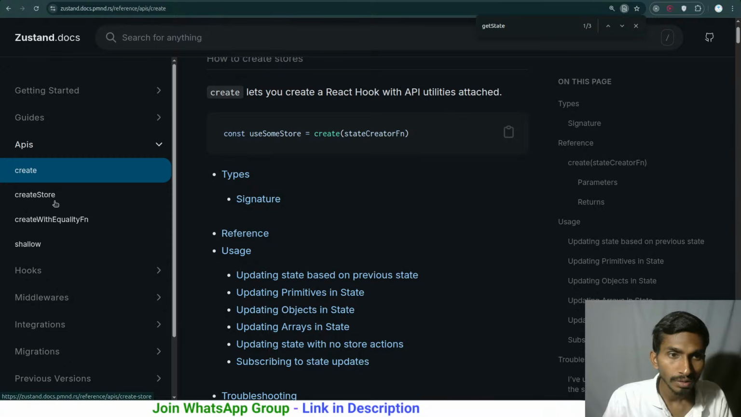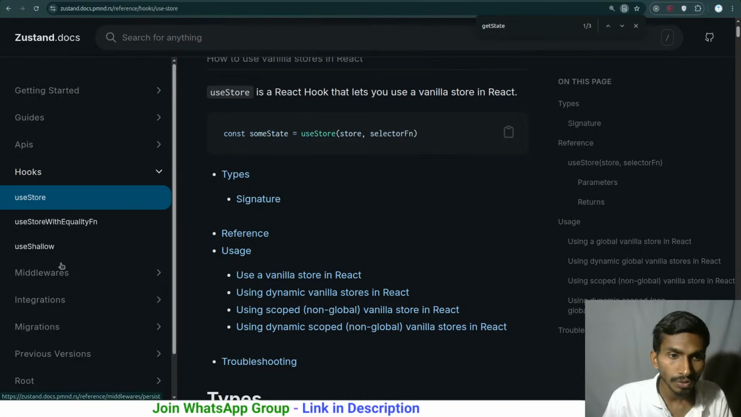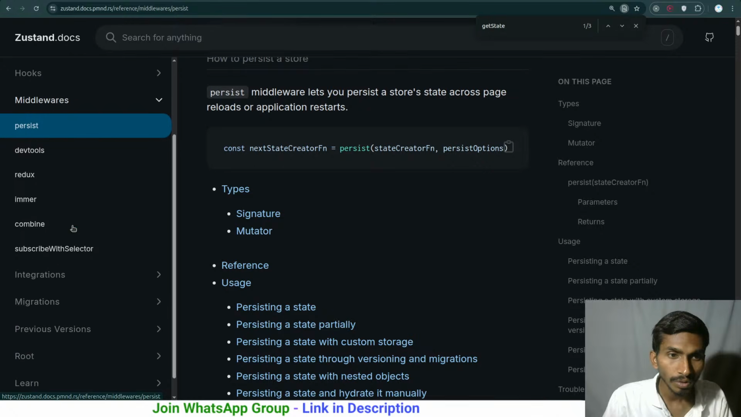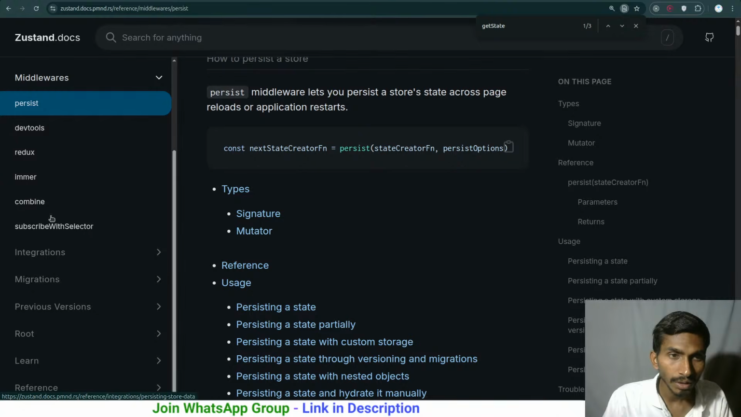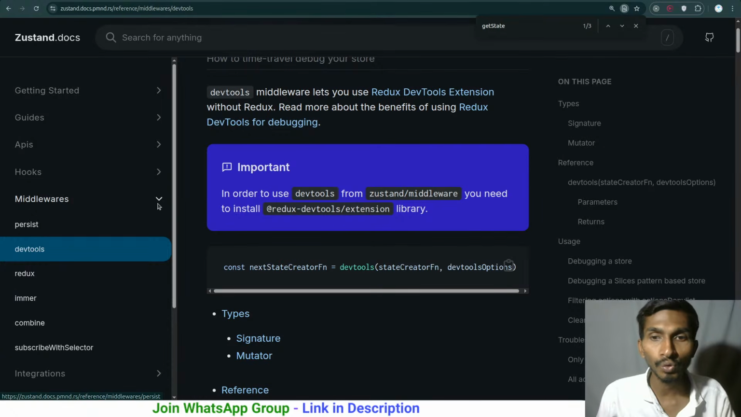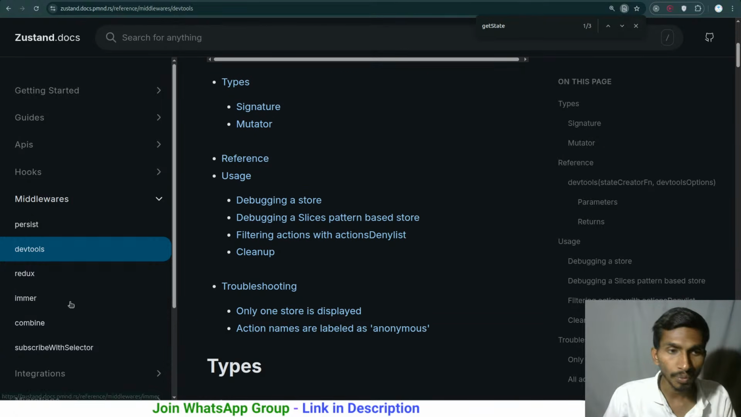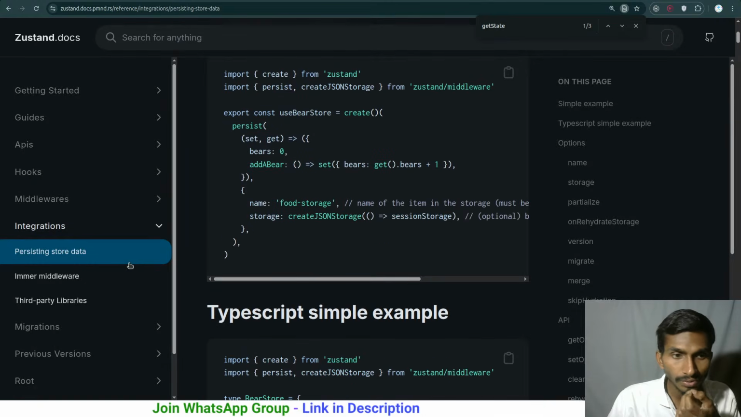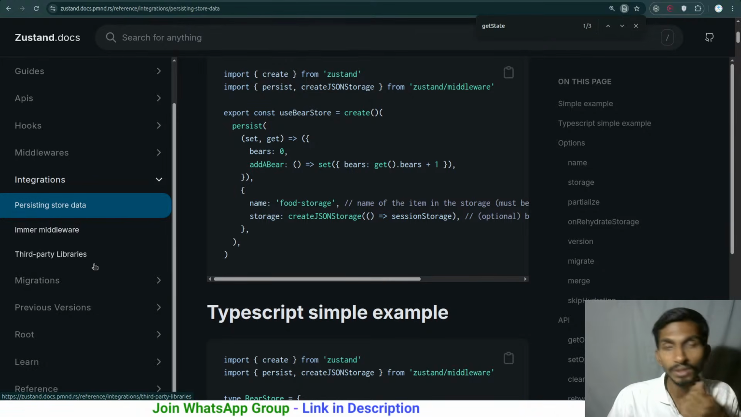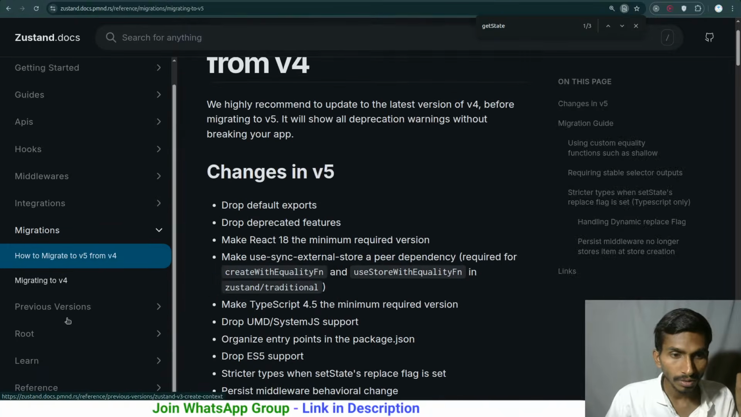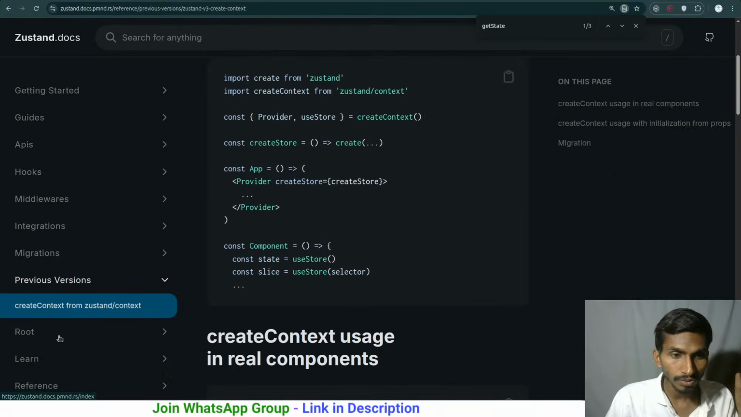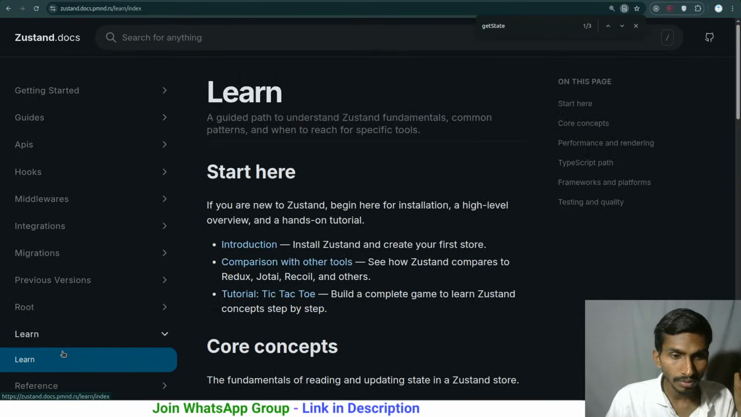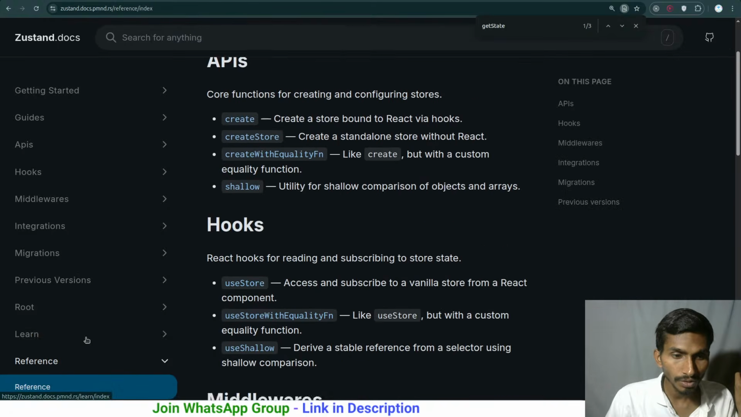APIs created with the equality function hooks, not this one. Middlewares, not these either. Okay, I can even go with dev tools, but just wait for a while. And integrations, persistence, we can even persist the data, store data. That's great. The same thing we can do in Redux. And previous versions, root, learn, references.